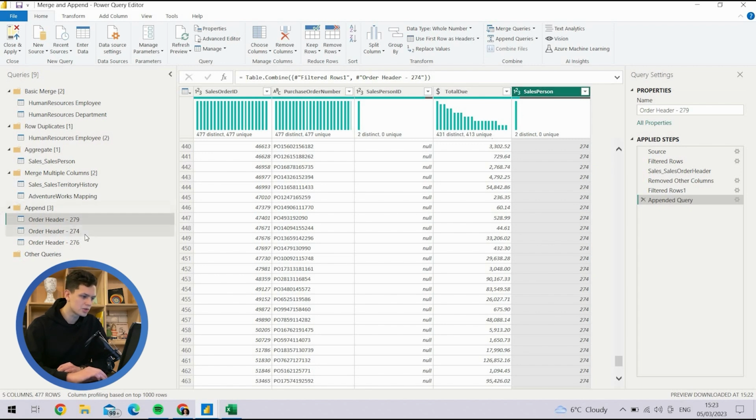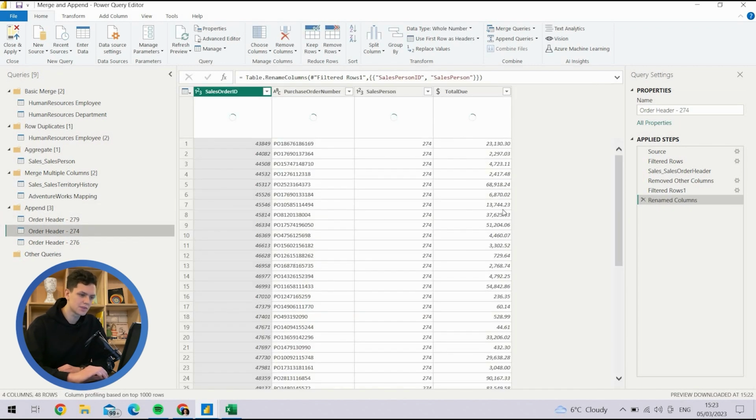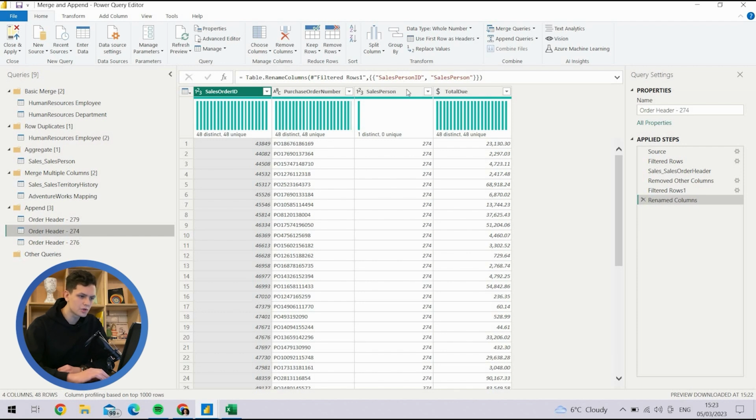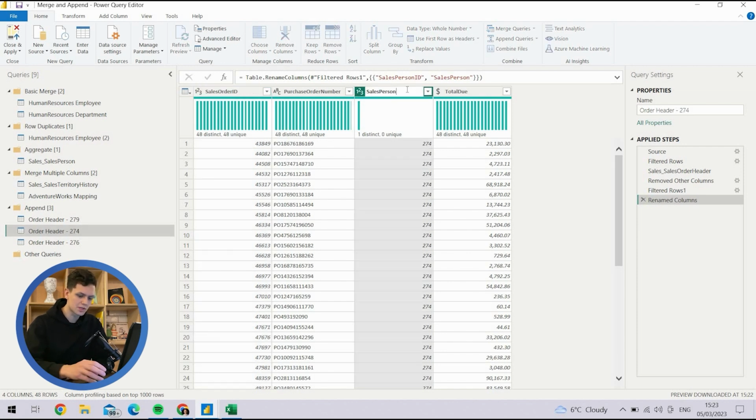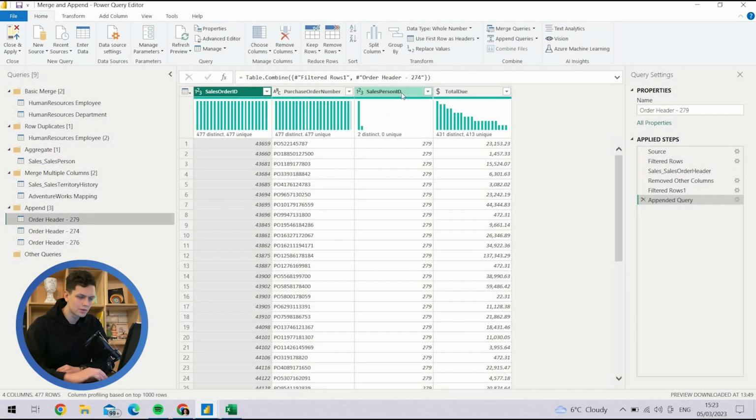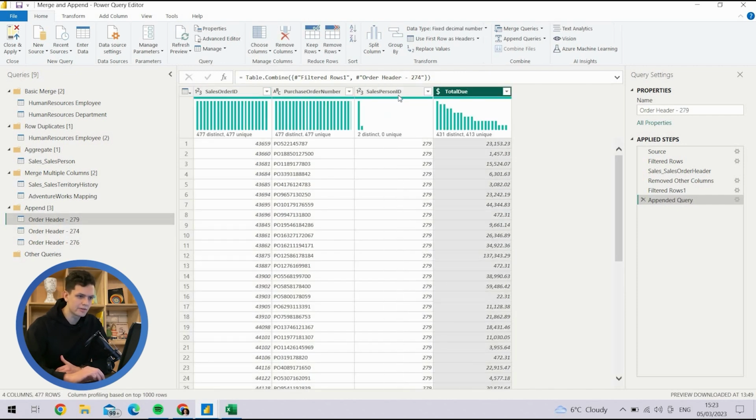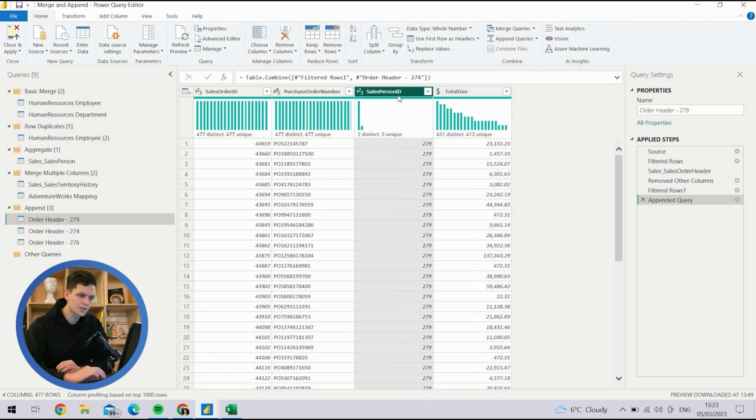So now I'm going to go to the second table, and I'm going to rename salesperson to salesperson ID, like that. And I'm going to go back to my original table. As you can see, this behavior is now gone. So this is how to fix this problem if you see it.